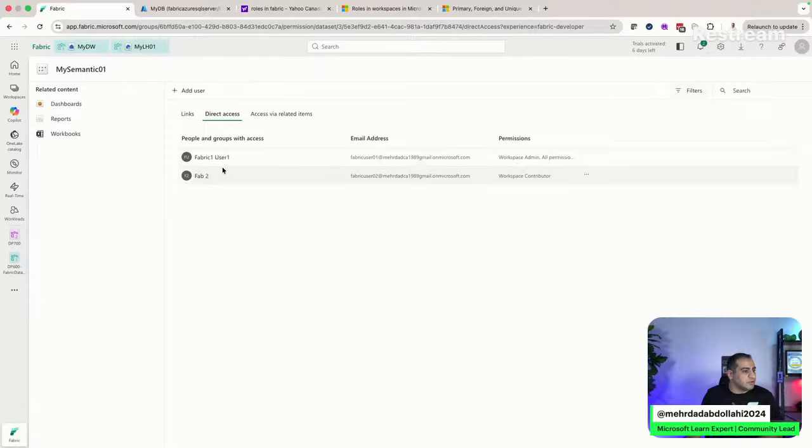But mostly for the users, we can just add the users here, adding or removing the permissions. For example, this user only has access as a contributor, but does not have the reshare permission, right? We can add the reshare here as well for this person.